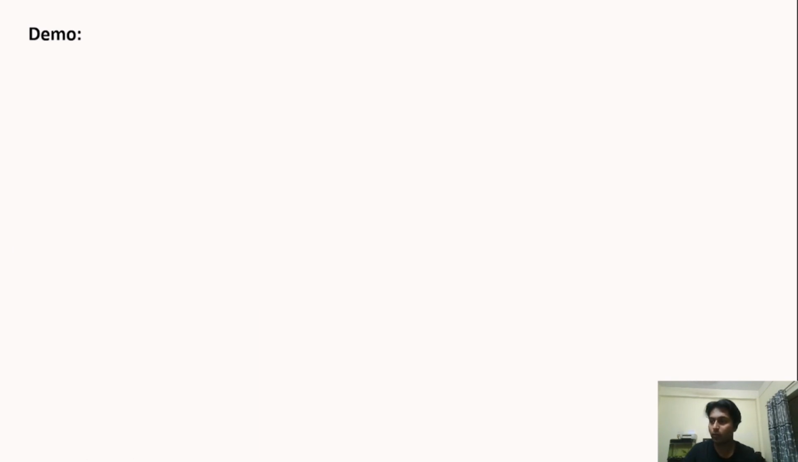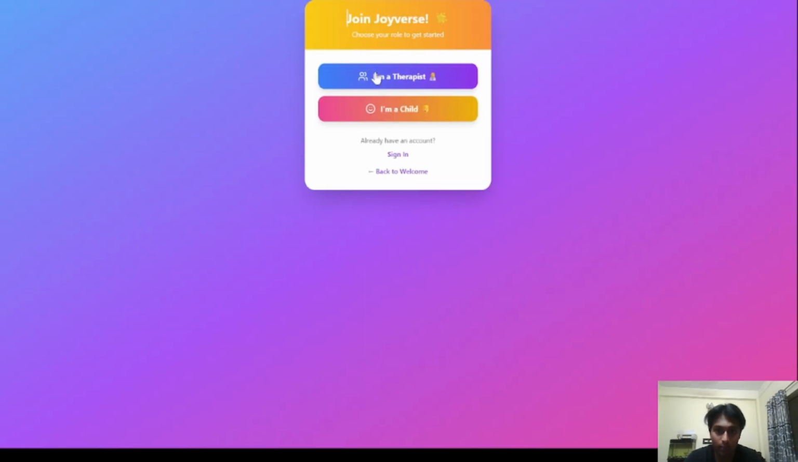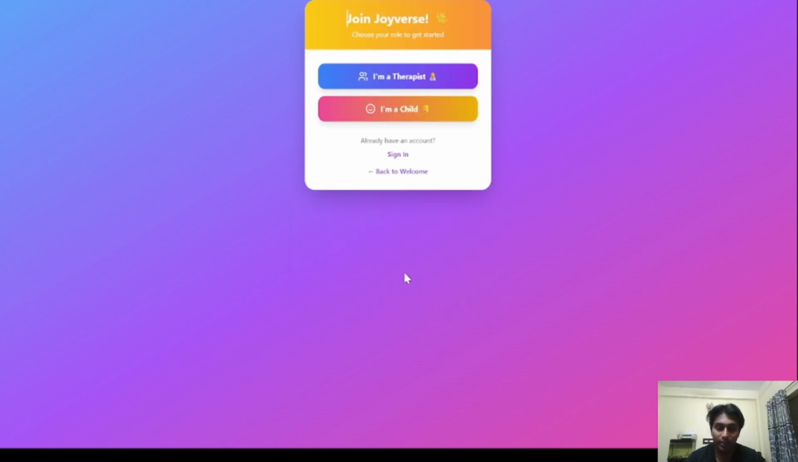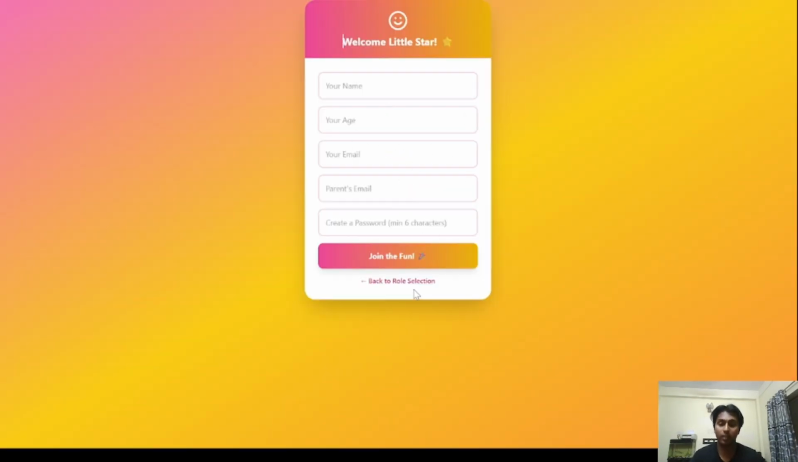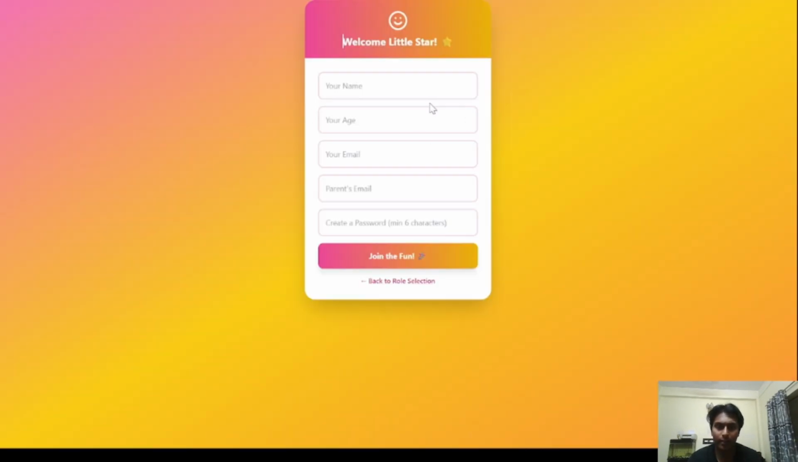The demo. Hello, so this is the login page, the welcome page of our project, JoyVerse. So let's get started. This is the area where you can create the therapist and the child accounts. So this is where the child account is being created. For now, let's create a child account.